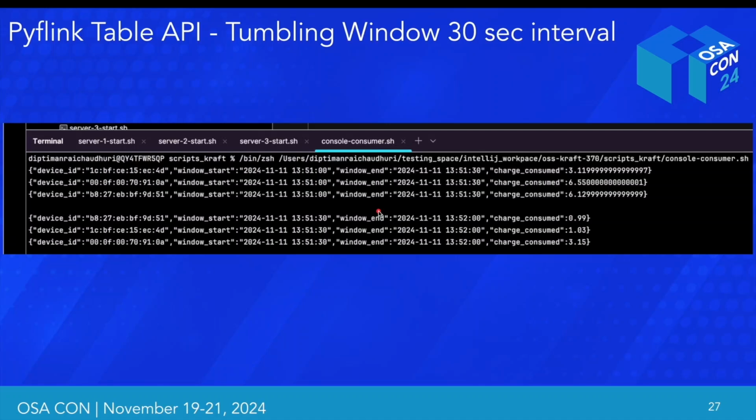So now if you look at the result of the Flink SQL jobs, you could see 3 device IDs and the sum of the charge consumed for each of these device IDs. And the tumbling window size is 30 seconds. So if you look at the tumbling window start and the end, this one starts at 13:51:00 and it ends at 13:51:30. Similarly, the next tumbling window starts at 13:51:30 and it ends at 13:52:00. And this remains the charge consumed, which is the aggregation which we have done on our tumbling window operator.